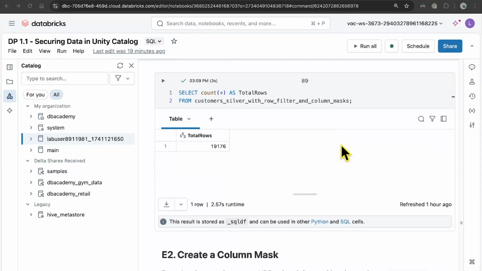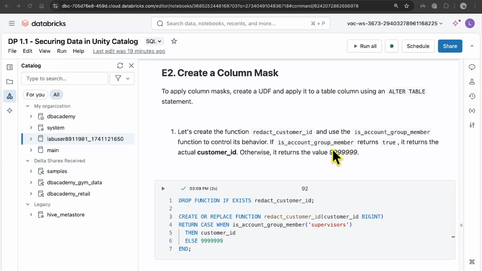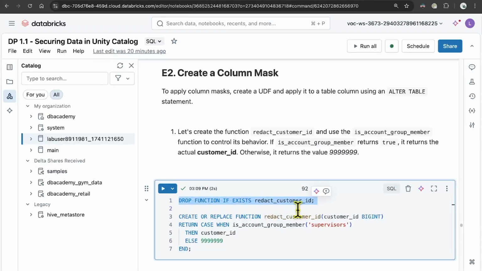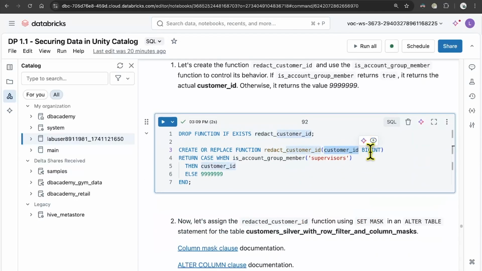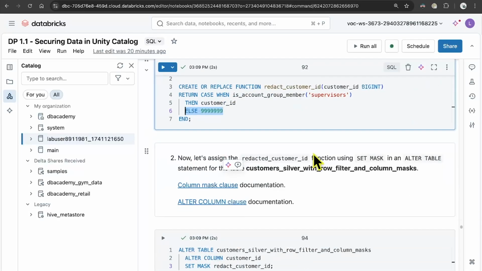Now let's continue with a column mask. In here, we're going to follow a similar approach as the previous one. We're going to drop a function called redact customer ID. We're going to recreate it. We're going to pass the customer ID as it is the one that we want to protect. And then we're going to return and leverage the case syntax: when is account group member, am I part of that supervisors group? If I am, then it's going to return the customer ID. If not, then it's going to return this value. Remember, you can configure this as per your requirements.